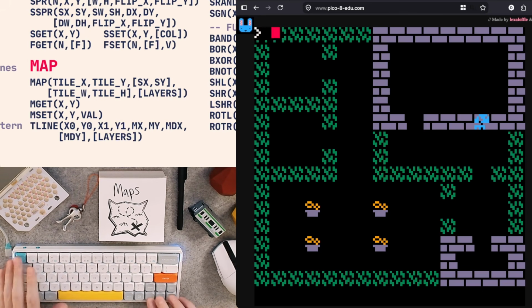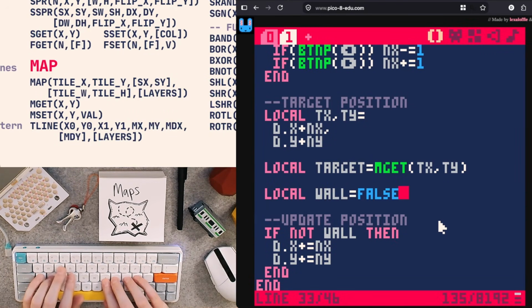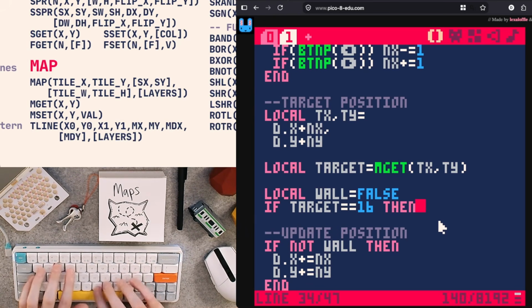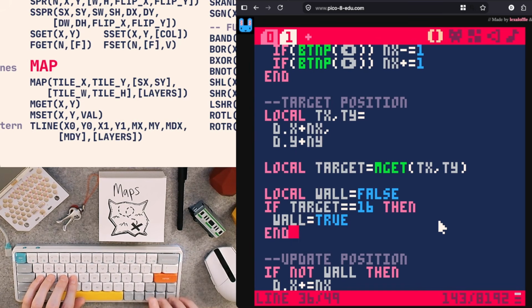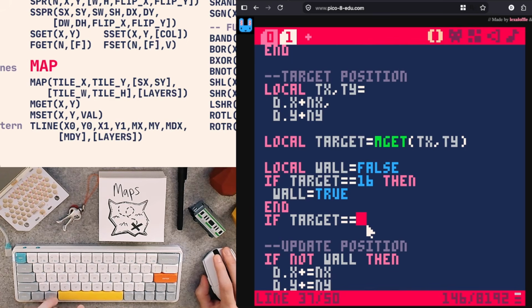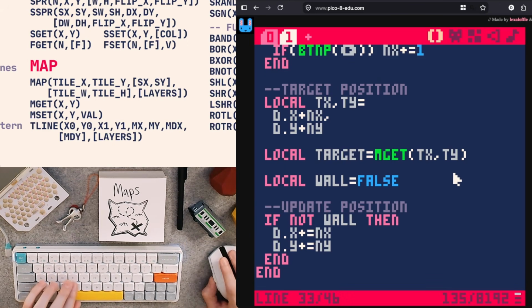That's a problem. Now we could set this to false, and we could do if target is equal to 16, then wall equals true, and if target is equal to 17. And every time we wanted to add a piece of art that acted as a wall, we'd have to write more ifs. It's not ideal. Let me show you something.